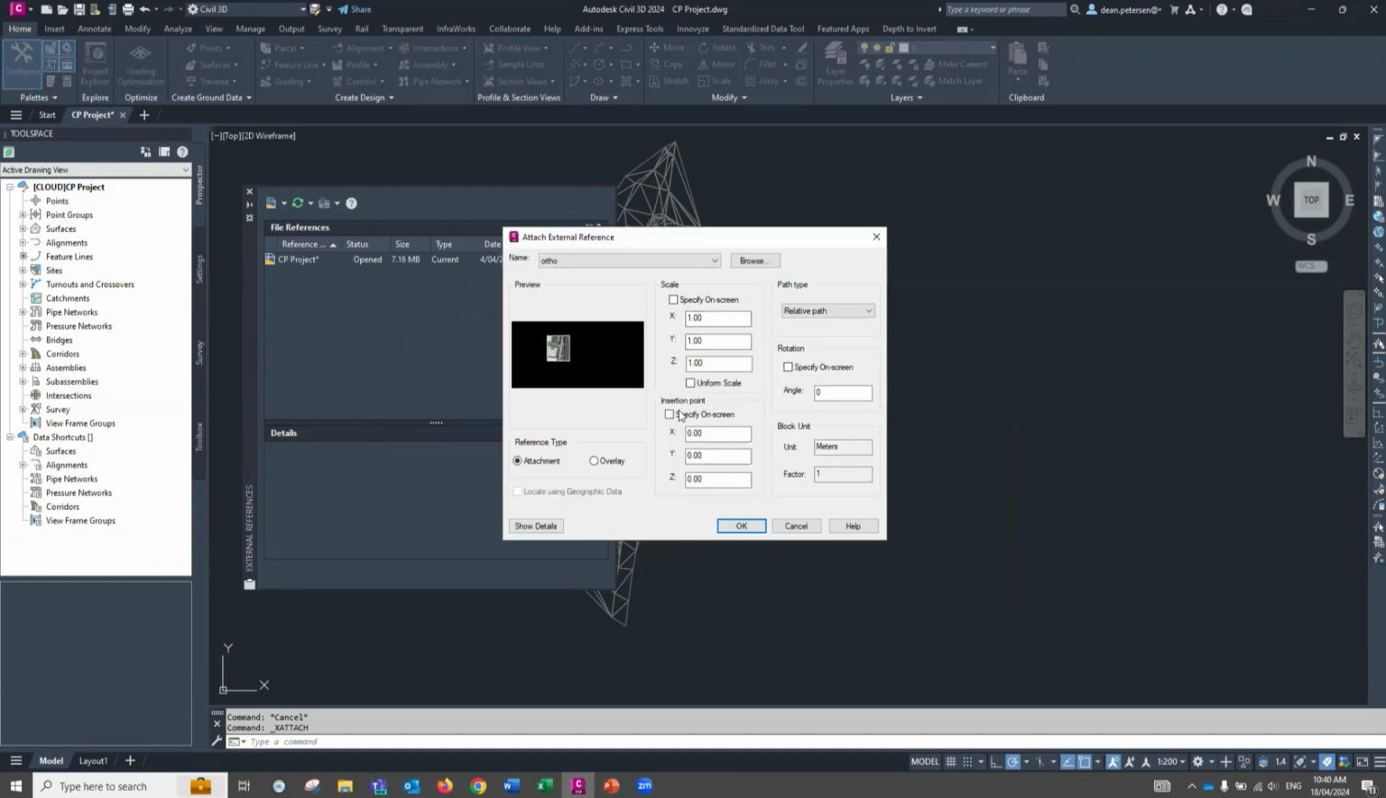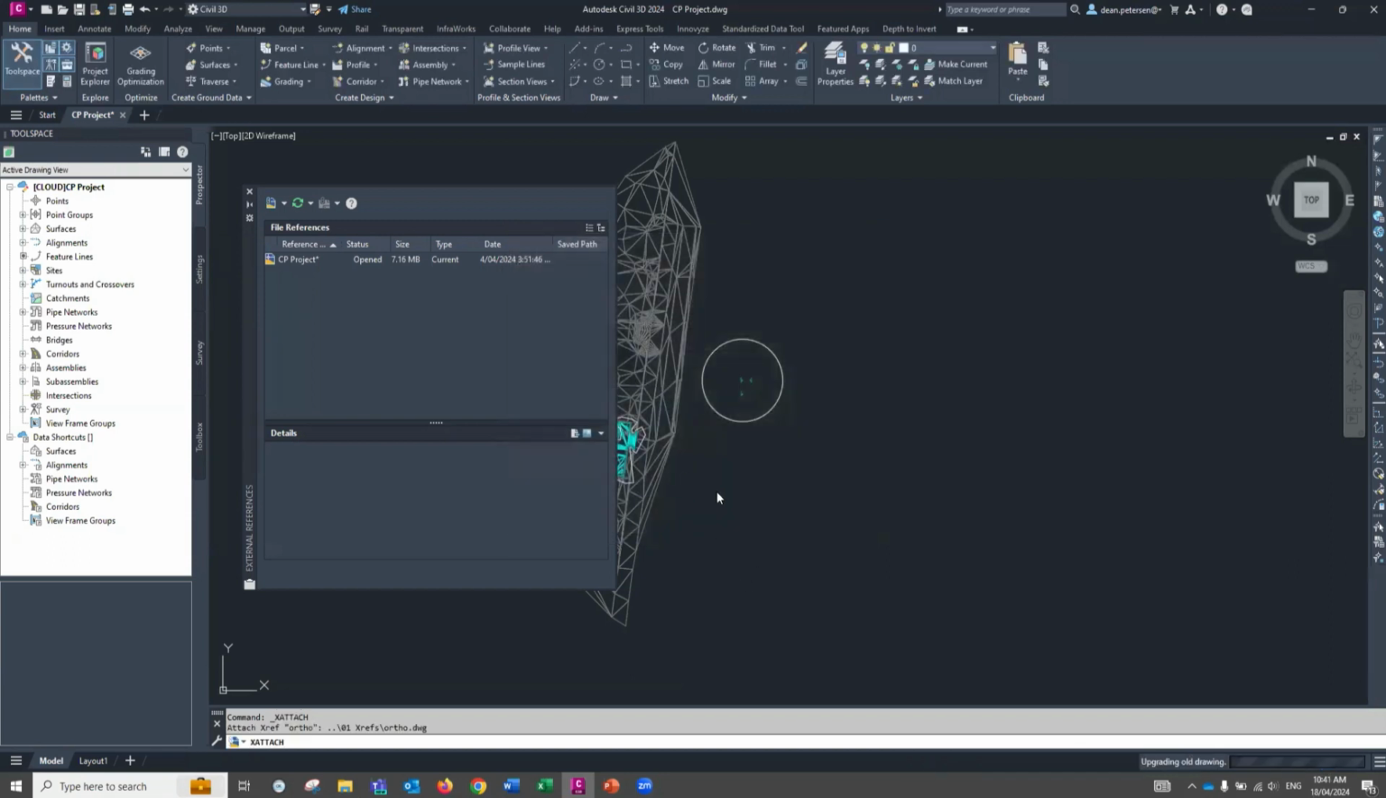No scale, no insertion point, no rotation. I just want them in the same place. They're in a coordinate system. But here's the key: they do need to be in a relative path if they're on ACC, on the web, on the cloud. Only relative path. You can't change that. Don't change that. Okay, so there it goes in.